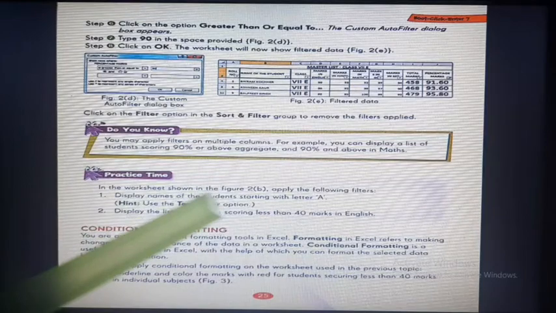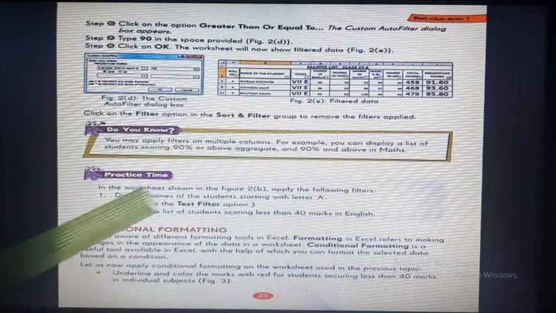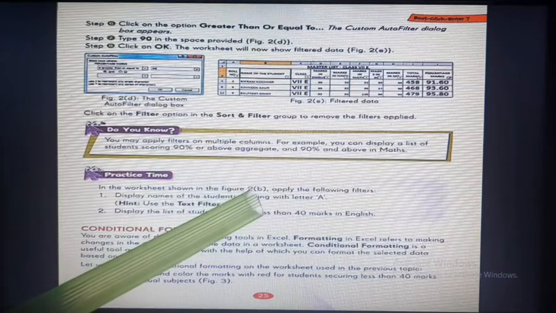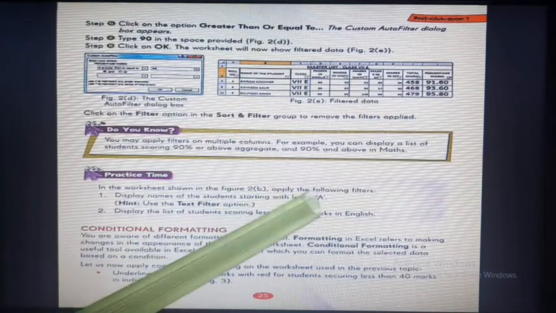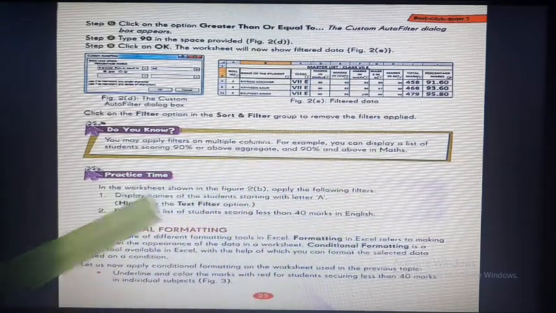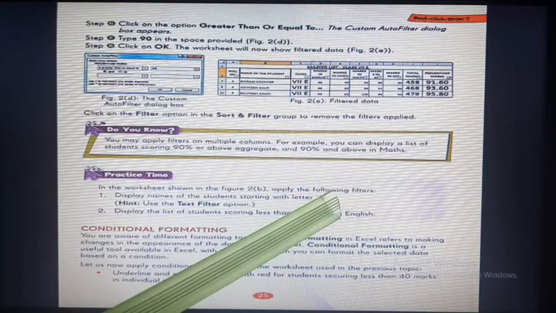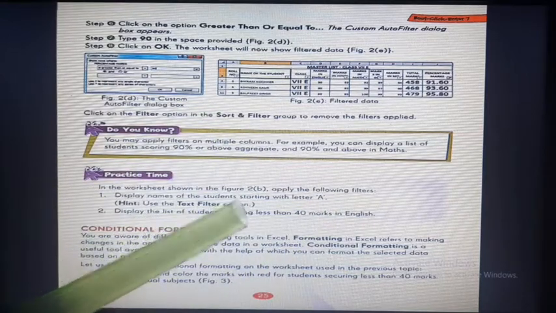Now practice time. Now this you can do at home also. In the worksheet shown in figure number 2b, apply the following filters. Now display the names of students starting with letter A. Use the text filter option.